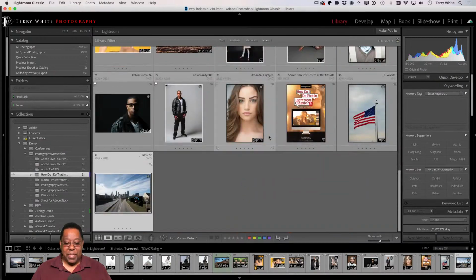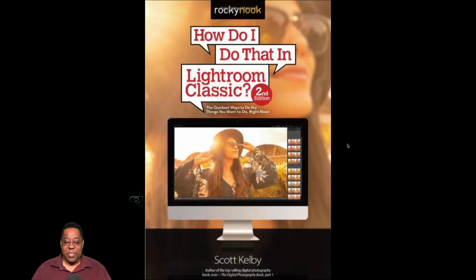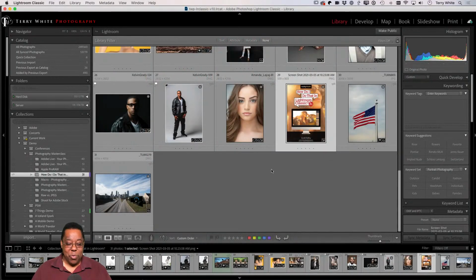Again, this whole session today is based on this book, How Do I Do That in Lightroom Classic? It's available on Amazon as an ebook. It's available as a printed book, but that's where we're going to be working today.